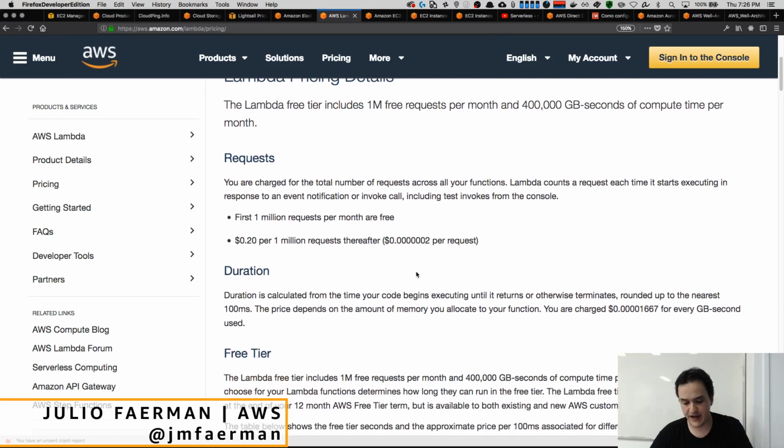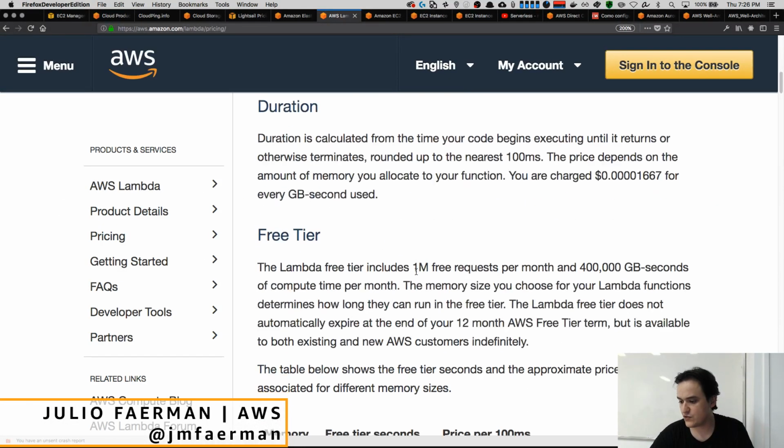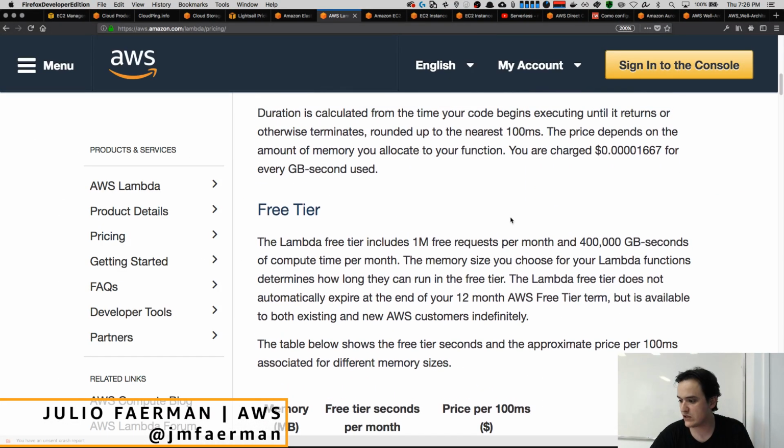And you only pay for this weird unit of cost called gigabyte second. It's 0.00001667 per gigabyte second. So if your function stays up for 1 second and consumes 1 gig of RAM, you pay this fraction of a cent.